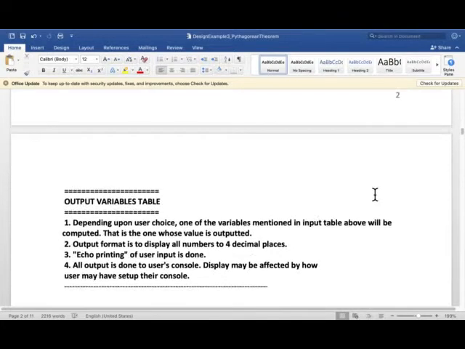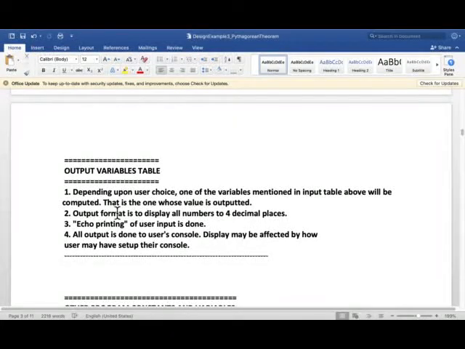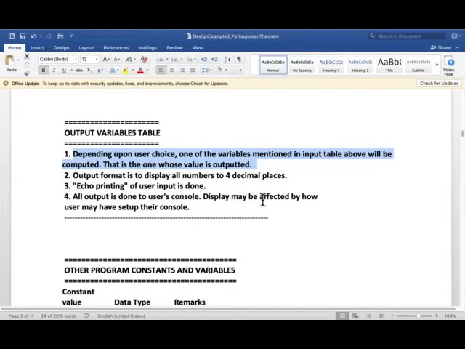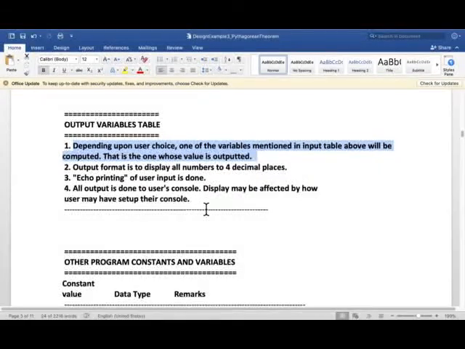All right, let's look at the output variable table. So depending on the user choice, one of the variables mentioned in the input table above will be computed. And that is the one whose value is outputted. So an output format is to display all numbers to 4 decimal places. Echo print input is done. All output is done to user's console. Display may be affected by how user may set up their console.